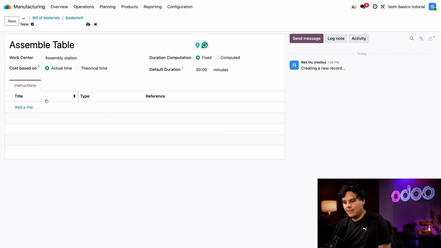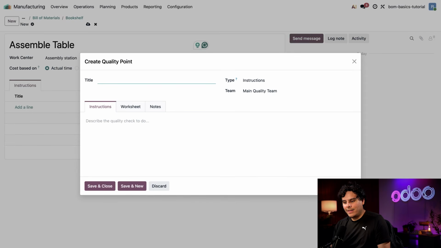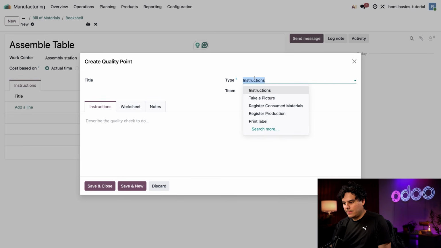Finally, there's an instructions tab over here. So when you click add a line, it's different this time. We get a pop-up. And in here, you can include instructions, worksheets, and additional details for the operation. Let's fill out some more details here. So we're going to set the type. We're going to leave that one as instructions.